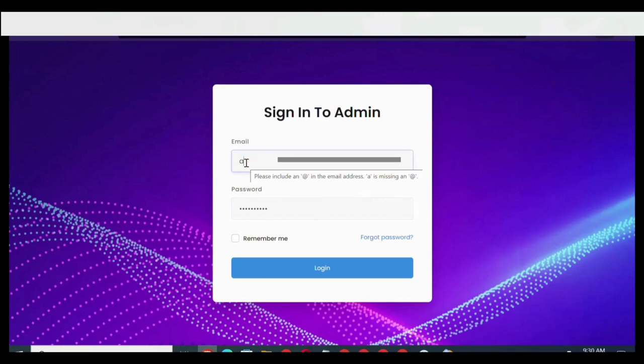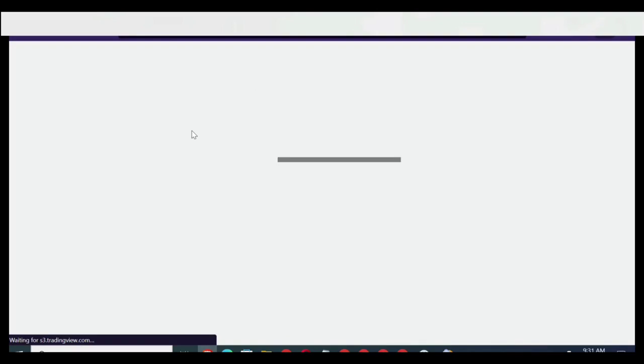So my email was admin@gmail.com. So you remember, gmail.com. So if that goes well, I should be logged into my admin. So our script is ready. So you can see that we've been able to log into our admin, and we've been able to see.